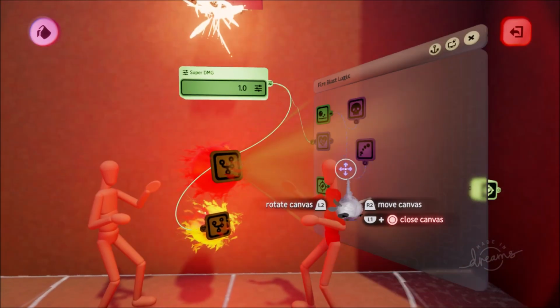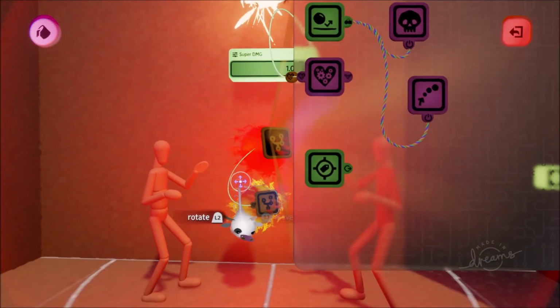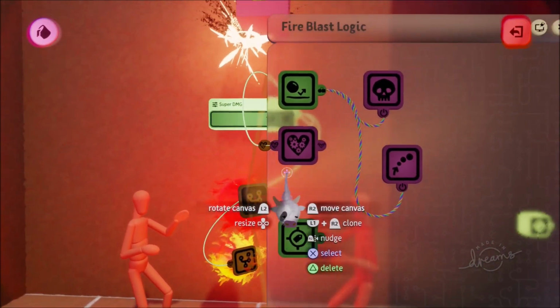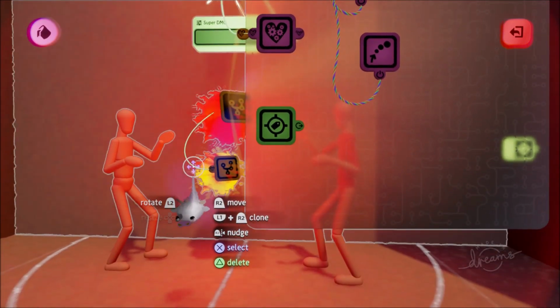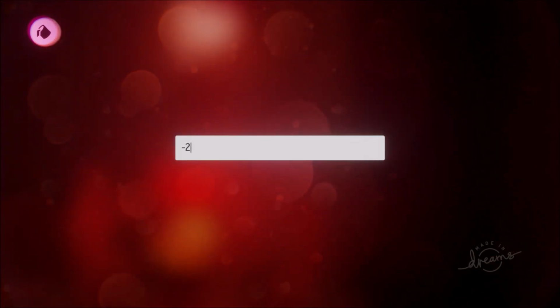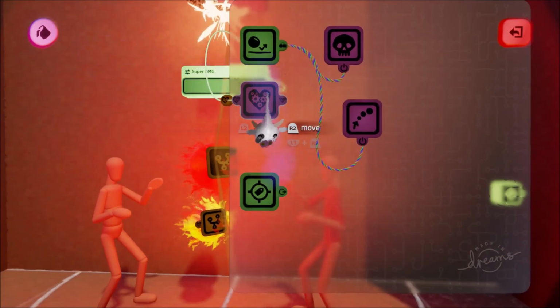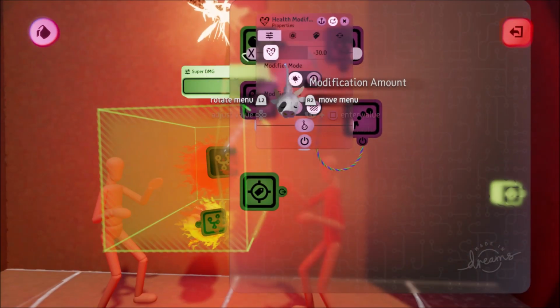Alrighty. You'll also want to increase the damage of your super blast or your fire blast X, because of course you've got this one, which is cool, but then this one is going to deal even more damage. So we might make this minus 30. It might be a lot, but you experiment with it and balance it as your game needs. So now it'll be 30.